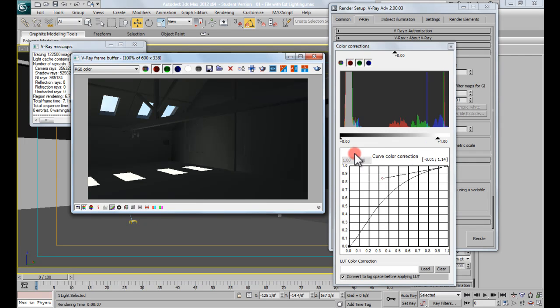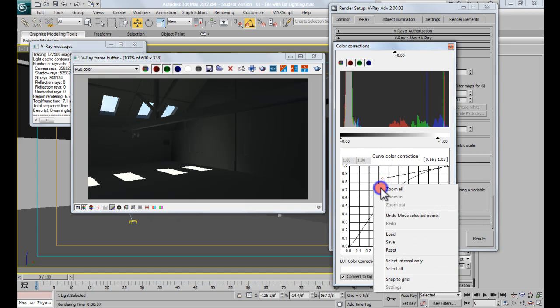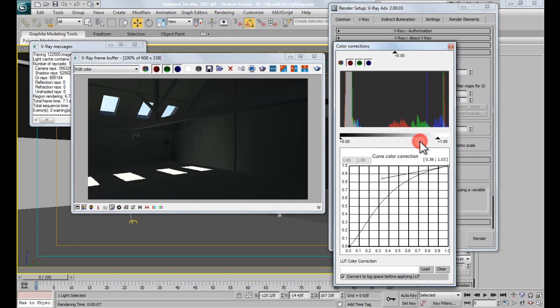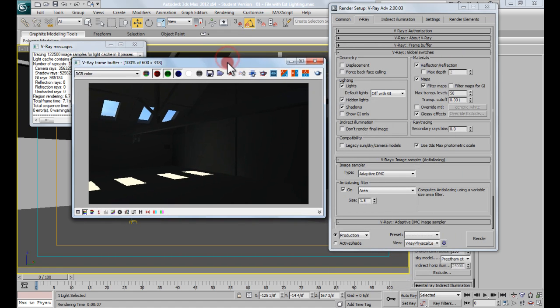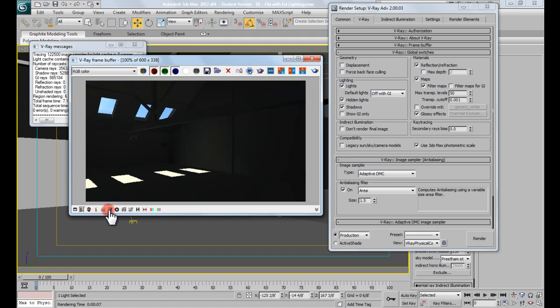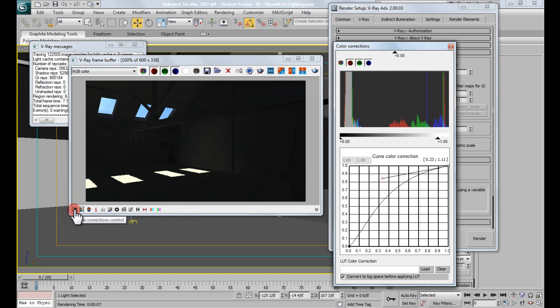I actually want to clear that out. I'm just going to turn it off here, and I'm going to close out of this. So I just have my frame buffer open. Make sure you have this button, use the color curve correction, off, and the show color correction panel over here, just make sure you turn those two things off.